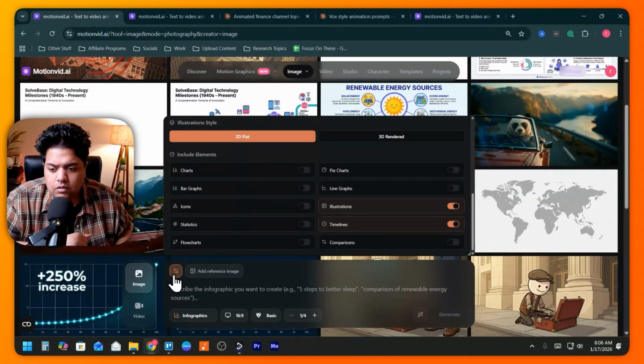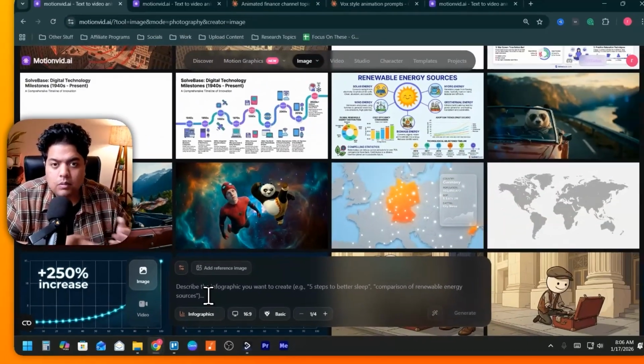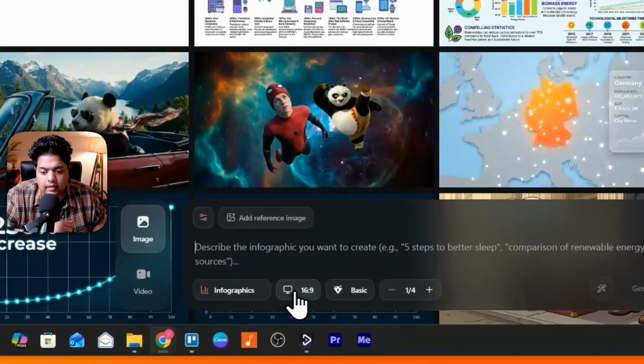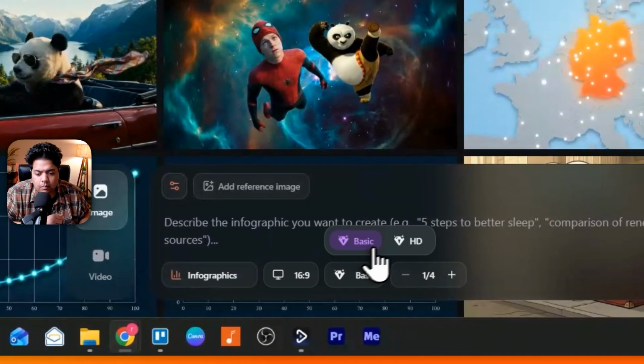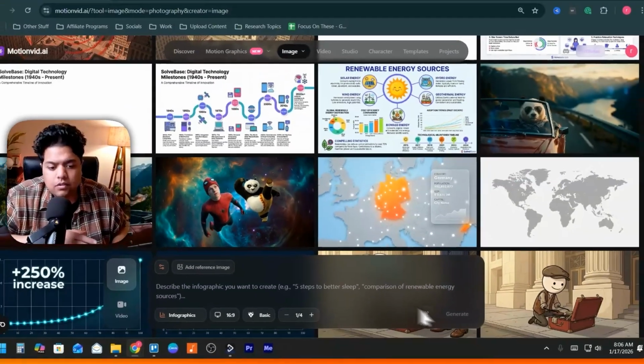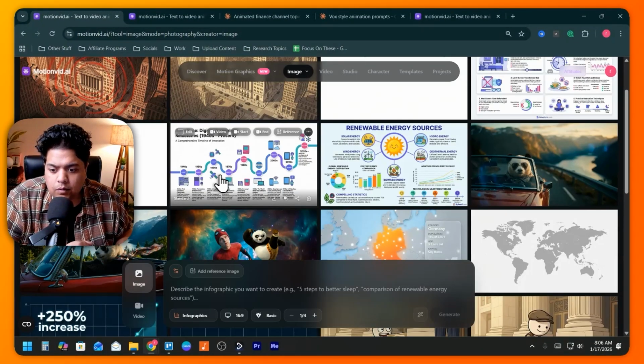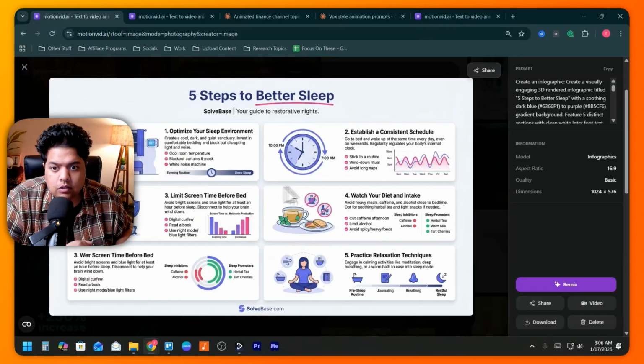So once you're done with this, just press on this settings icon. Now here you can describe what type of an infographic you need and change the aspect ratio, basic to HD, or how many images that you want to generate. Once you're done, just press on this generate button in order to make it. This was the result of this infographics generator, and this as well.